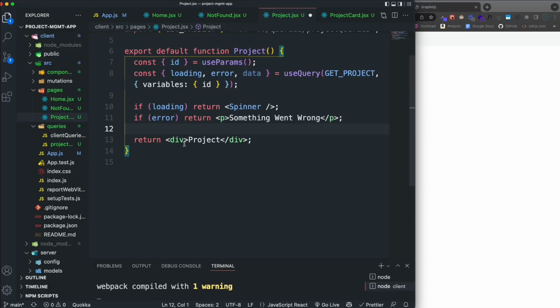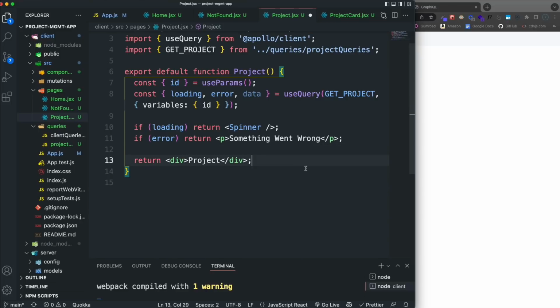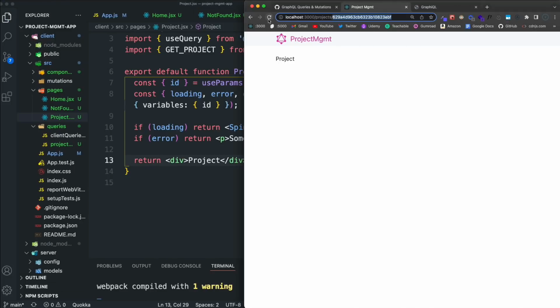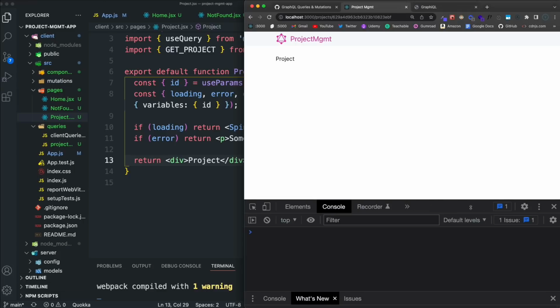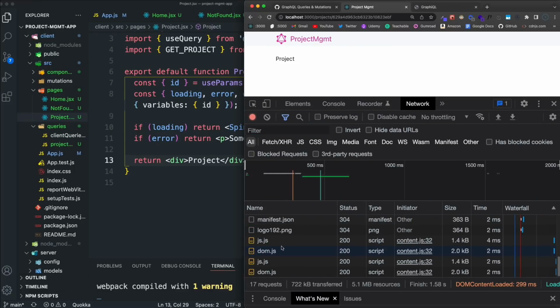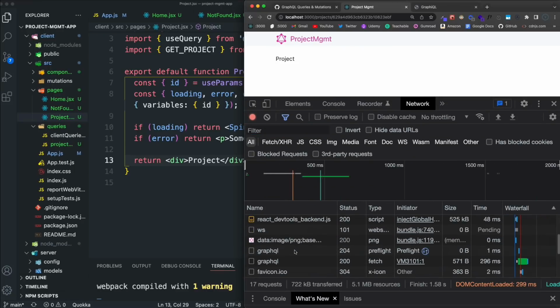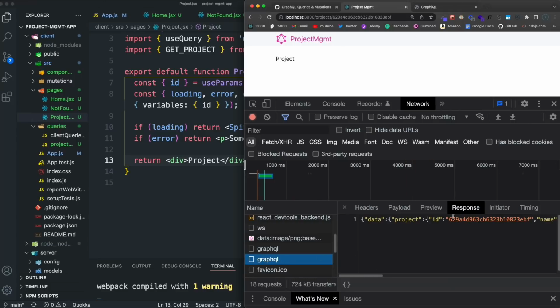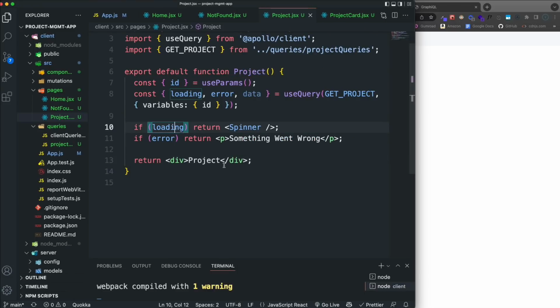All right, now down here, well, you know what? Let's just save this as is and see. It's just going to say project here, but let's go to our network tab. I don't think I've even done this yet with you guys. Go to the network tab and see the query. If we look at GraphQL, you'll see that in the response, we're getting back the project, the ID, the name, description, status, and also the whole client object with all that data. So we know we're getting it, we're just not displaying anything yet.